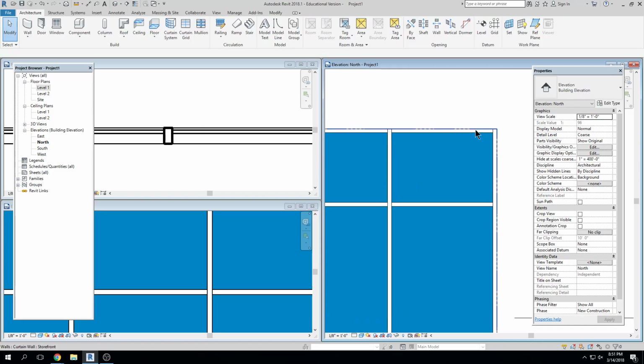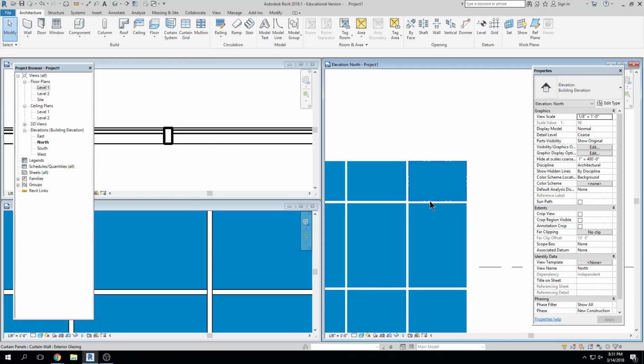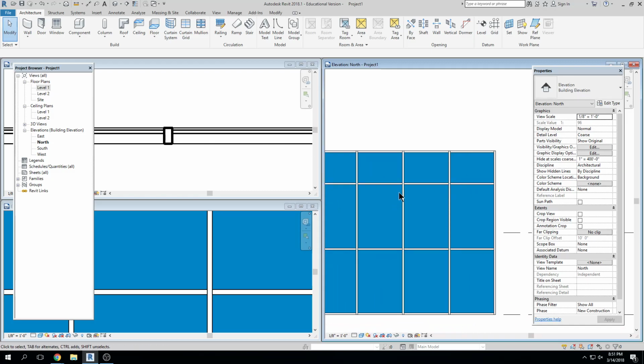So we have the panel, we have the mullion, we have the outer boundary, we have the curtain grid. Okay. Those are all things that you are able to select within this wall system, right? And they're all things that you are able to change. Okay. Certain things only allow you to do other certain things.